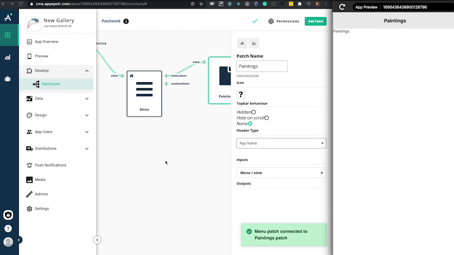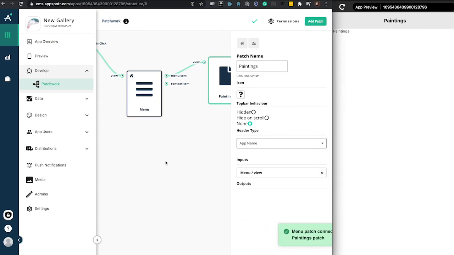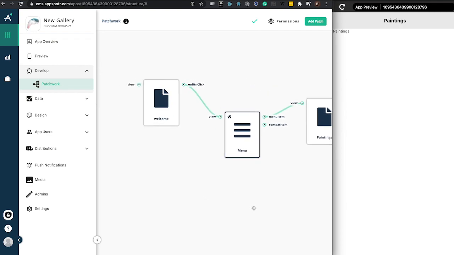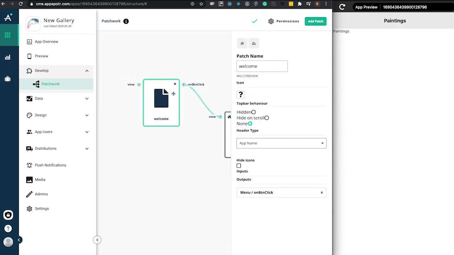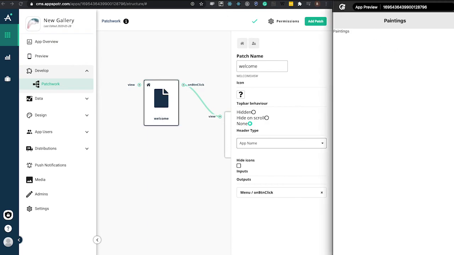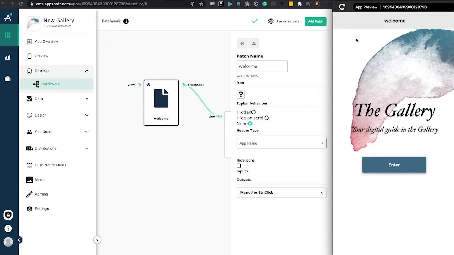In order to get the welcome view, we still have to do one thing. We need to move the app starting point to the welcome patch. This is done by clicking the welcome patch and then the house button of the patch settings. Now when this is done, let's go to the preview again and refresh. And now we got our welcome view.